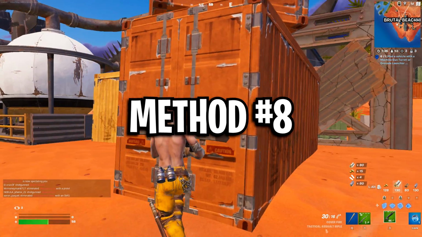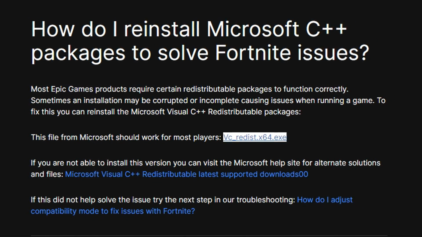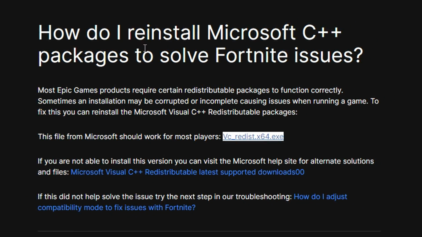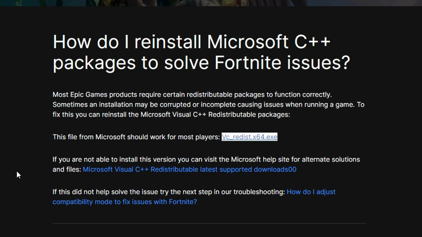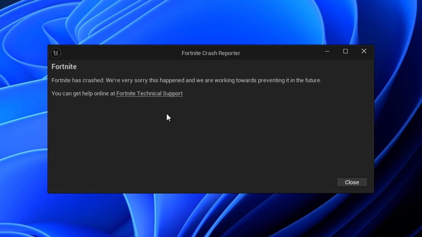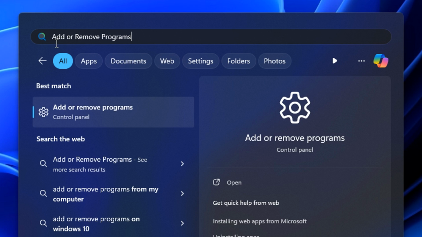And moving on to the final method, this is something Epic Games recommend, but it should be the last case scenario. They're saying here that you can actually reinstall Microsoft C++ packages. Like I mentioned, this shouldn't be the case for a lot of you out there, but if you do want to follow this tutorial, I'll leave it in the description below. If that fails and you're still getting crashes, head over to the start menu and type in what's on screen, which is "add or remove programs", and select this one.